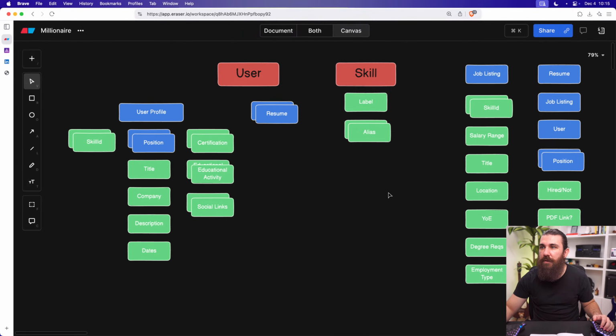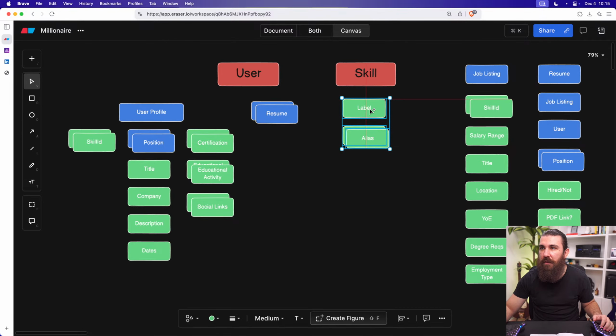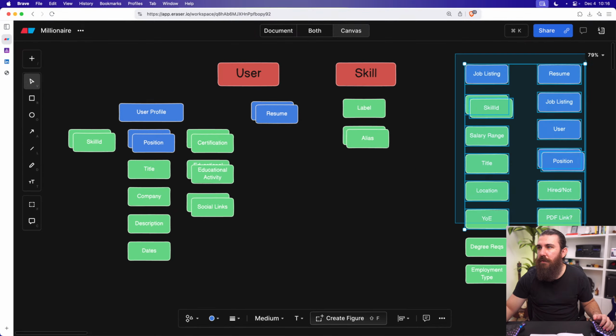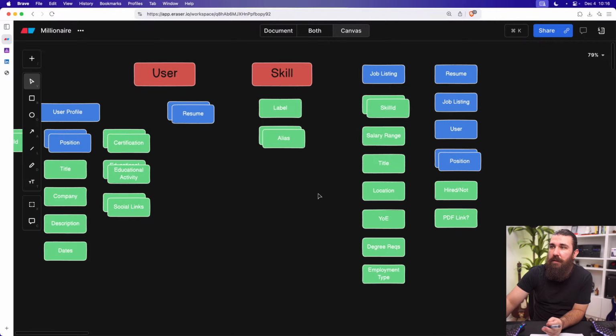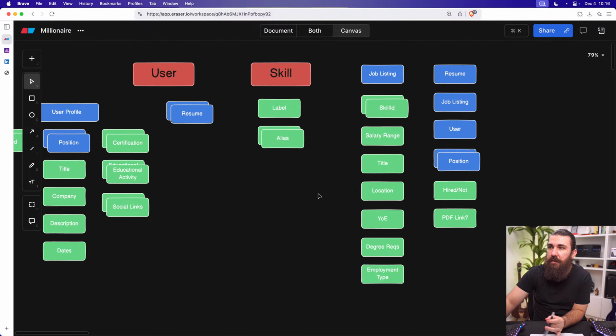All right, we are done with the skill. There we go. We're gonna have a label, maybe some aliases as well, just so we don't invoke the machine learning beasts every time we want to create a skill. We can keep a list of aggregates, and then that's it. Okay, job listings, definitely an aggregate.